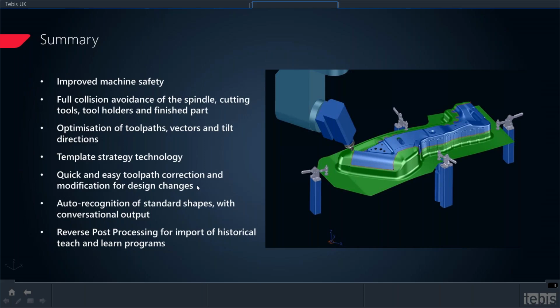And lastly, we have reverse post-processing. So we can import an existing toolpath from a teach-and-learn program. We can realign it with Tebis. We can recalculate it using Tebis, and then we can make any adjustments to that toolpath just as if it was a normal toolpath that we calculated from scratch.